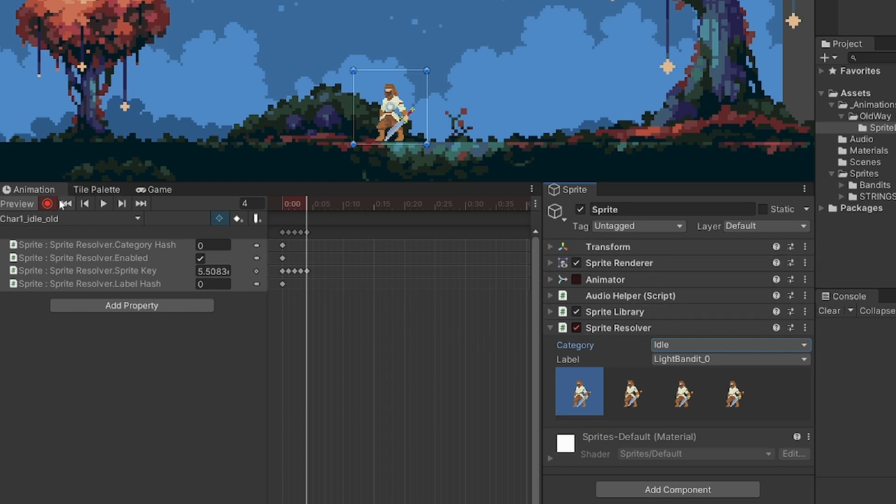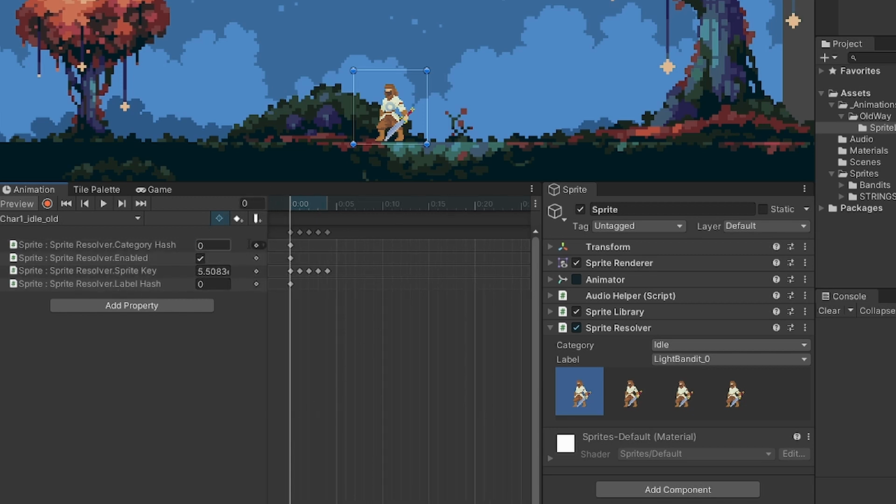Now if we have this, we can stop recording, and we will see that our character is now being animated. But if we try pressing play, we will see that nothing really happens. What's going on? Well, this is because of the sprite key value. So the problem is that our animation is interpolating the values in between those frames.